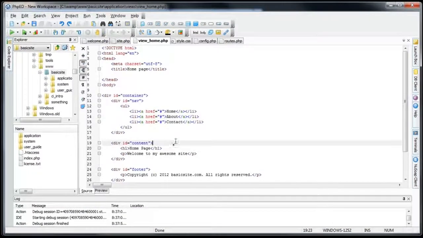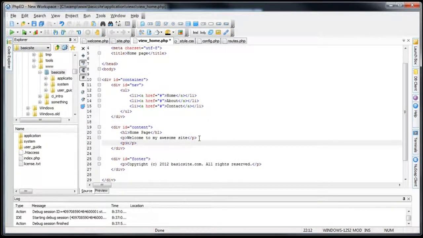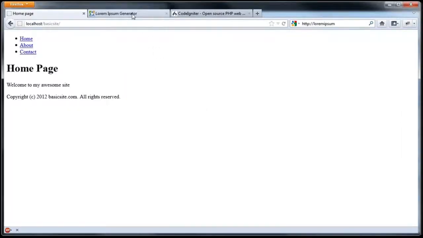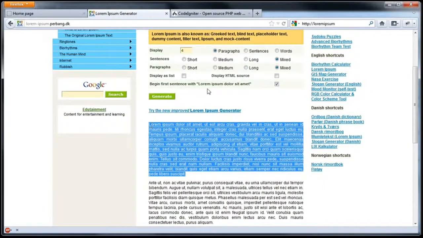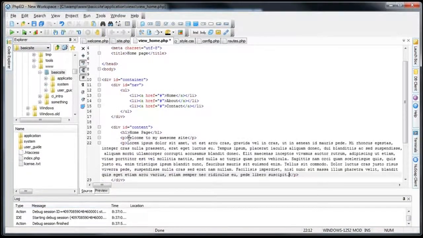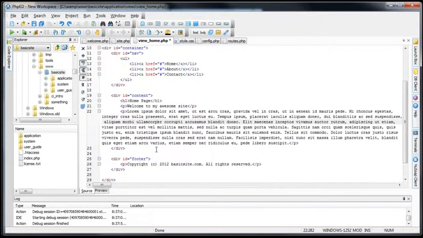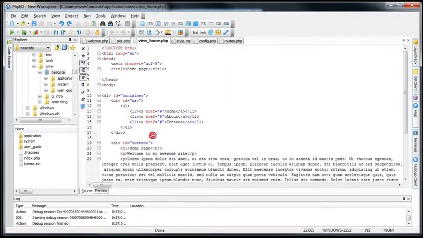So let's get started. First thing we want to do is I'm actually going to add a little bit more content in here just to make it look more like a website. What I'll do is go to lorem-ipsum.perbang.dk or any other lorem ipsum generator that you prefer. Just paste that into my p tags there that I just created. Save it up. Check it out. Looks good.